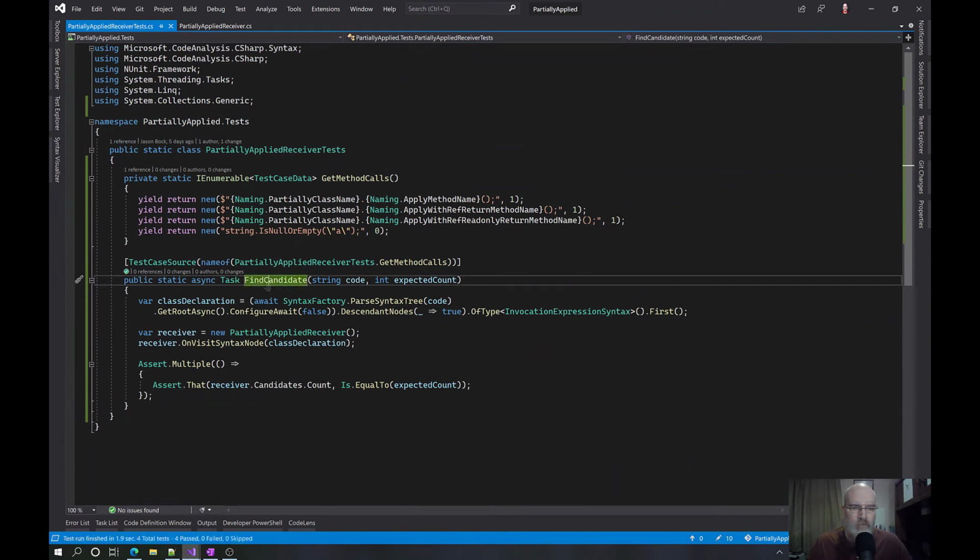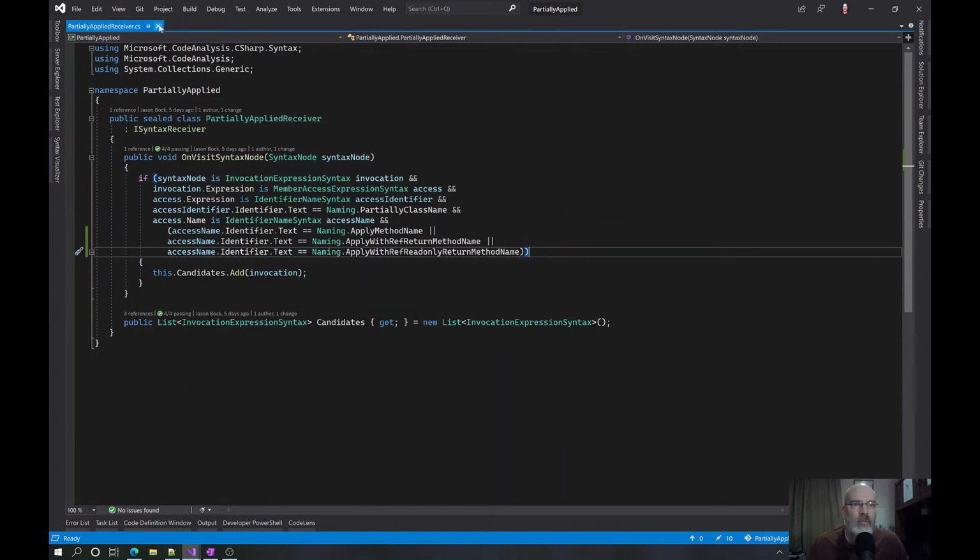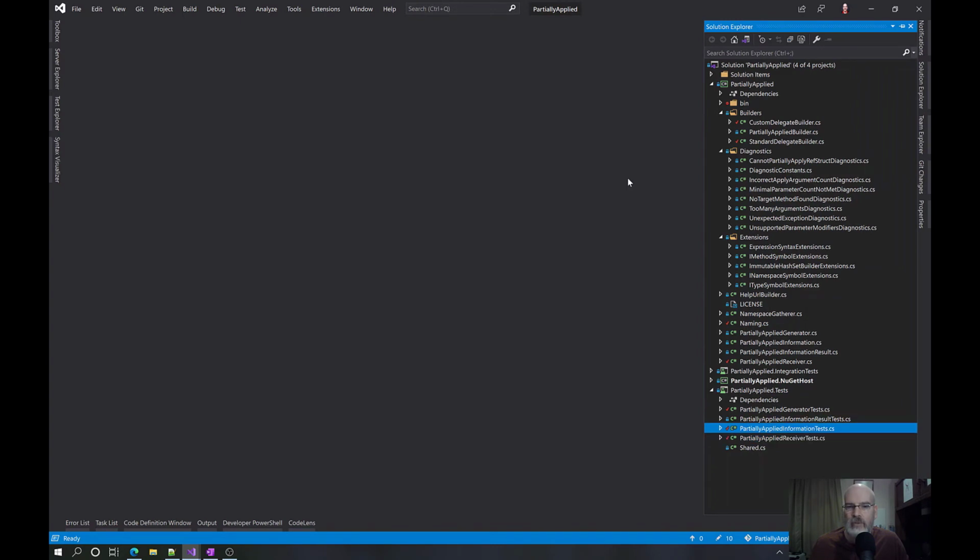Boom. Good. All of them pass, so that's working now. I love it when a plan comes together. Okay, so we're able to do that. So that's the first part.